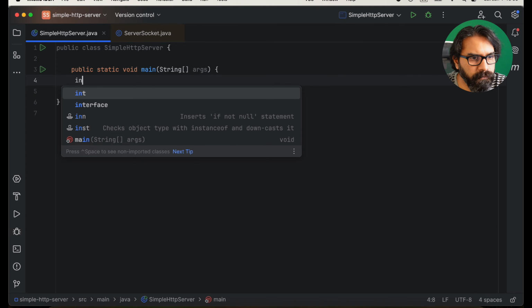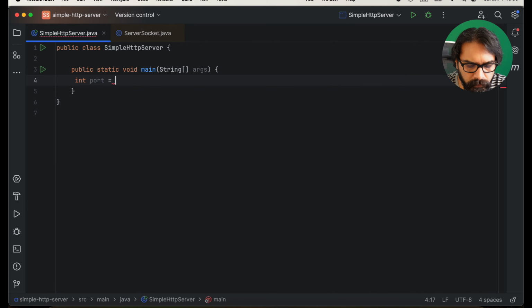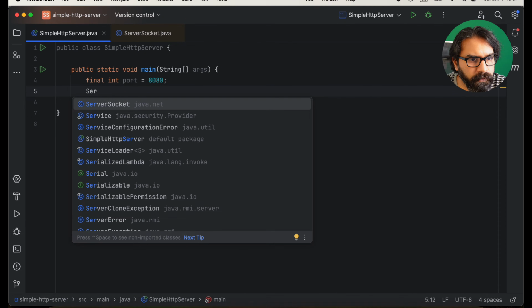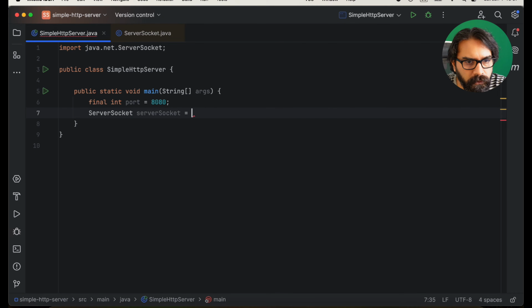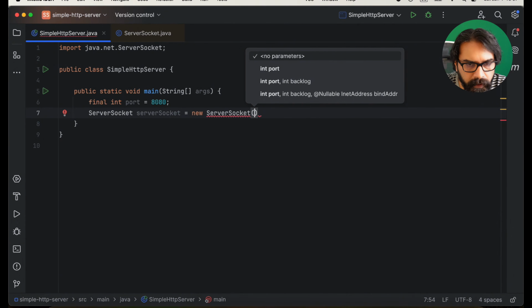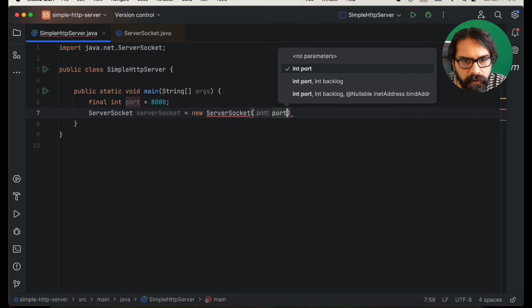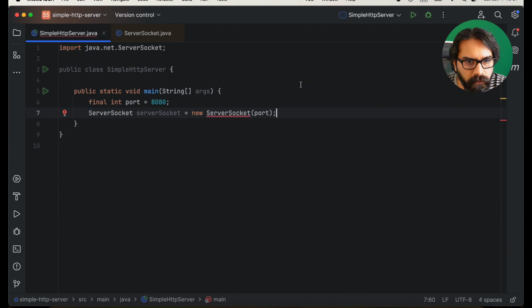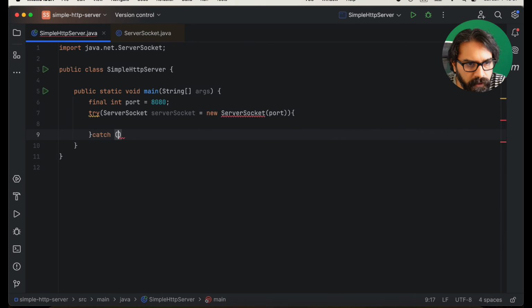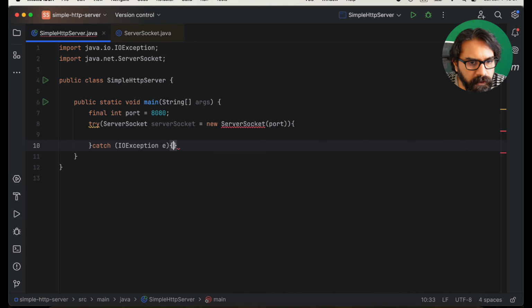So let's see how this can be implemented. First, let's define a port number. Let's say 8080. Let's make this final. And now let's define a server socket. ServerSocket is equal to new ServerSocket, and let's bind this to the port number 8080. So now this is throwing a compilation error because it wants us to handle IOException. I'm going to wrap this with a try-catch block for the exception. So now the compilation error is gone.